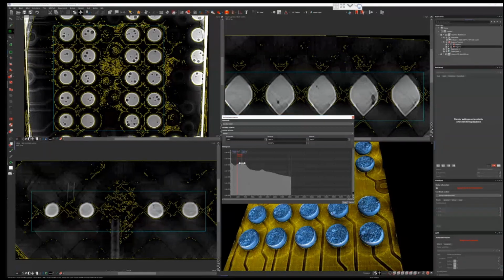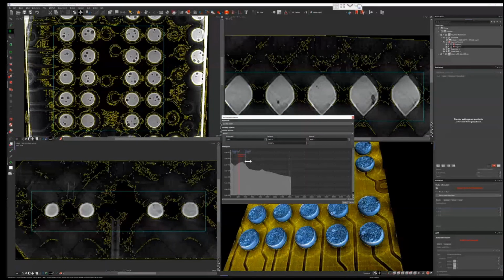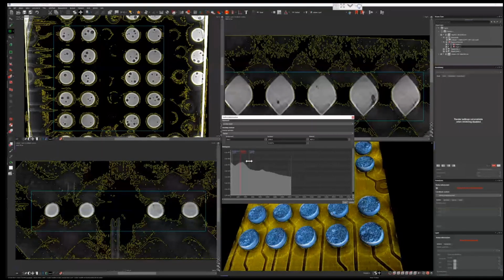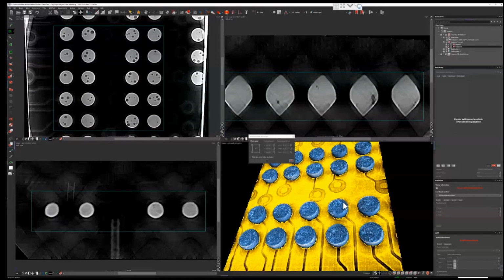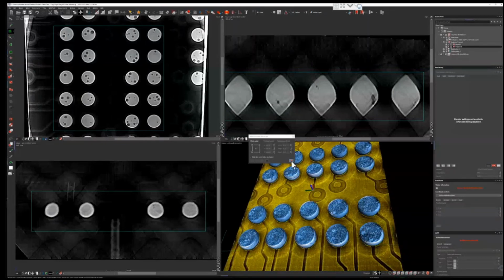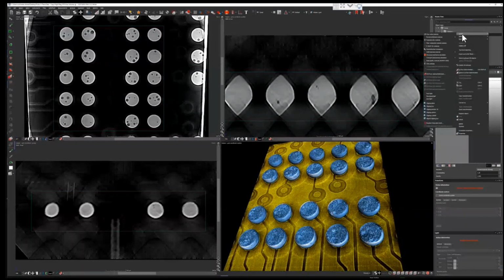And what you need to do next is adjust the threshold lines so that we're not picking up all this excess background noise. I'm going to pull this line across. And as I'm doing that, you can see we're picking up less noise and it's becoming cleaner. And I'm going to stop about there. Okay, that looks good to me. Click finish. And we can move to our porosity analysis. Right click, create.